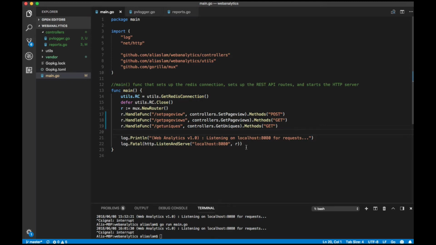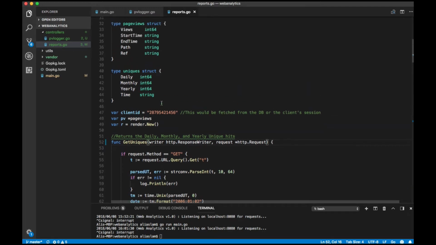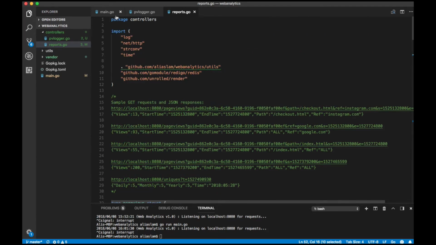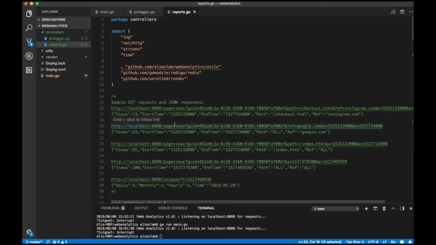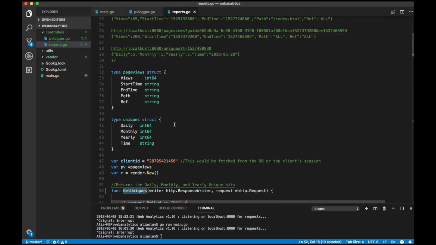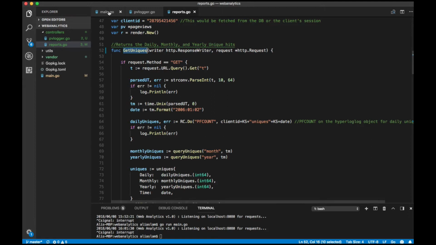The other thing you may notice is that these methods are capitalized. This is a convention that Go uses. Anything that's capitalized gets exported out of that package. Because we are calling these methods outside of the controllers package, inside the main package, if they are capitalized, they're automatically exported. If they are not capitalized, they will not be exported. So that's just something small worth mentioning.